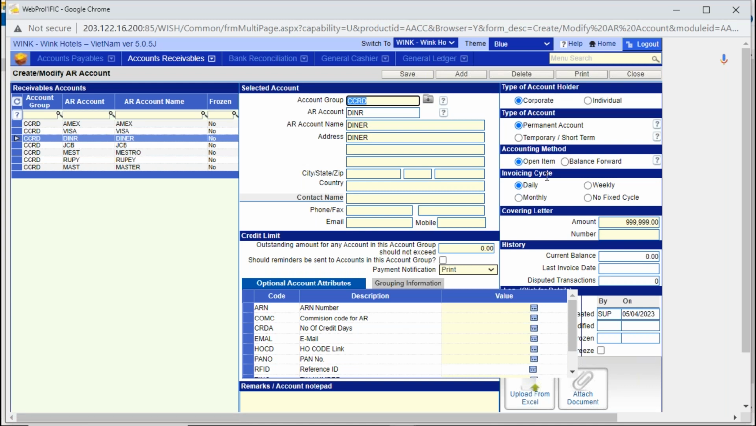Rest of the information you can change later on. This section, optional account attributes, is very similar to what I had explained for the supplier list, which means any information specific to the region, you have to let us know. Once you let us know, we create a code here, and that particular information can be captured in the value column. So this is for any additional information of debtors specific to the region. Outstanding amount for any account in this group.